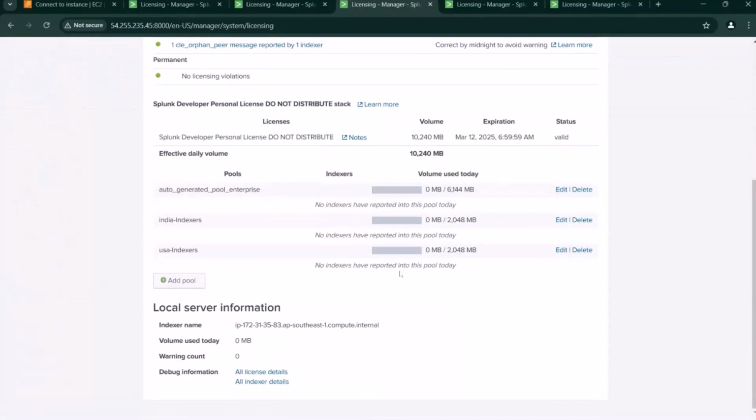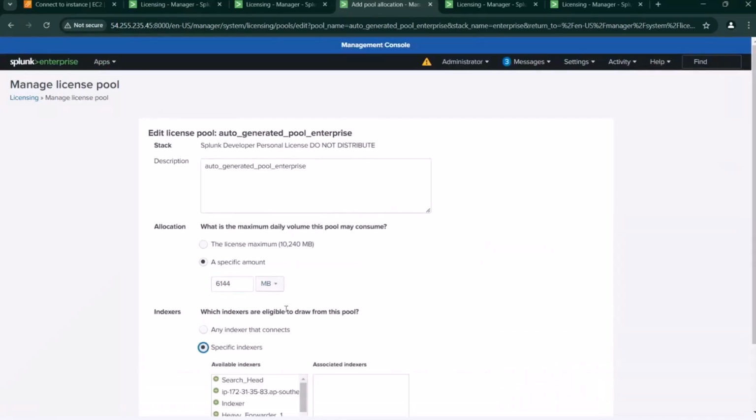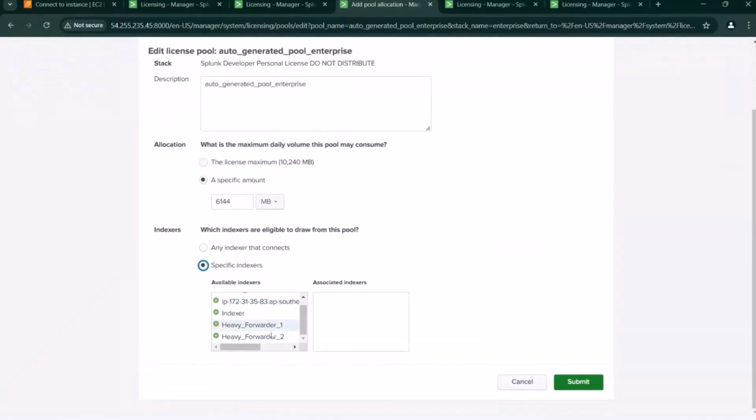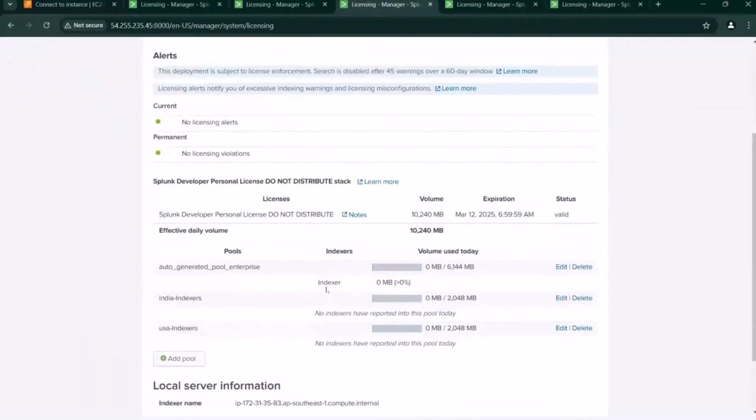Okay, so only our indexer is going to index the data, right? For that, we can add higher data, higher license volume. So in the default pool, we have 6 GB. So I'm editing this and I can say specific indexers. Here you see we have a list of indexers, right? I can just select the indexer, and I can click on submit. So it gets added. Okay, so you see now it shows the indexer name under this list.